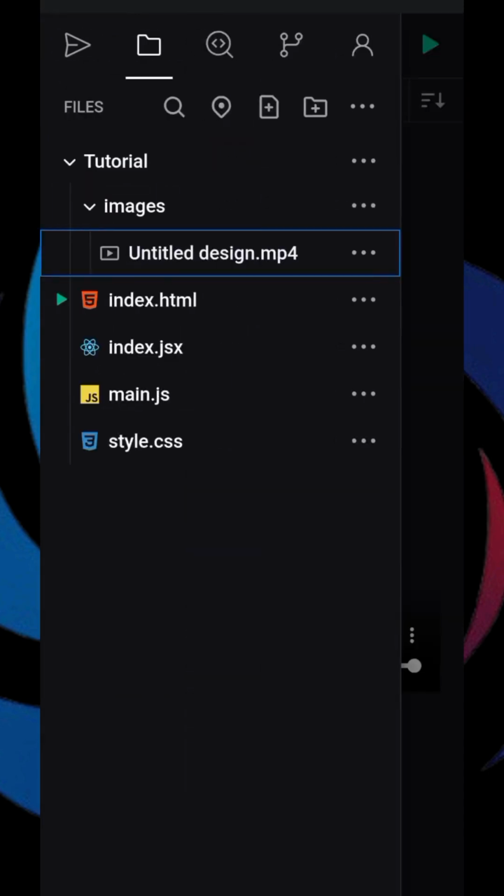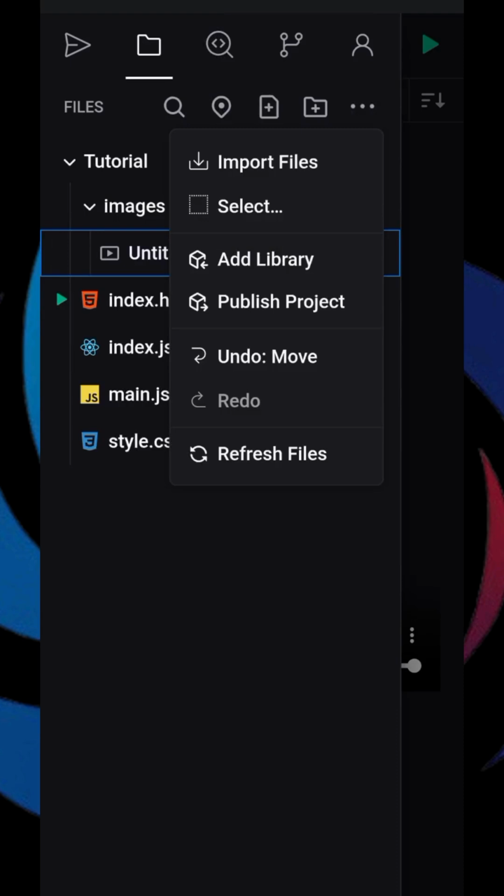So what other thing do we have here again? Let me see what else. So you can add a library, publish a project. So probably if you are done, you can publish a project to GitHub and the like. You can also refresh your files.